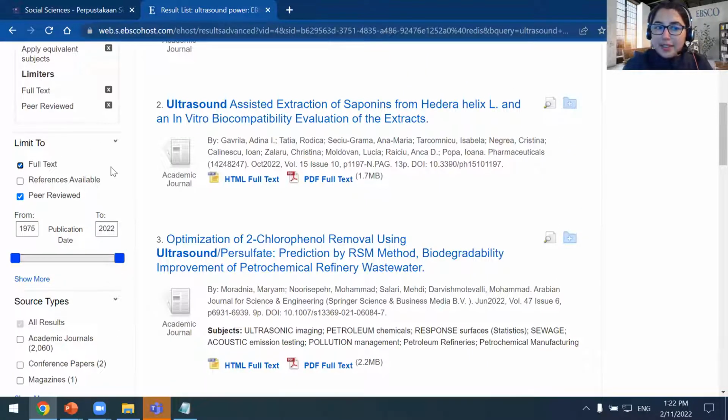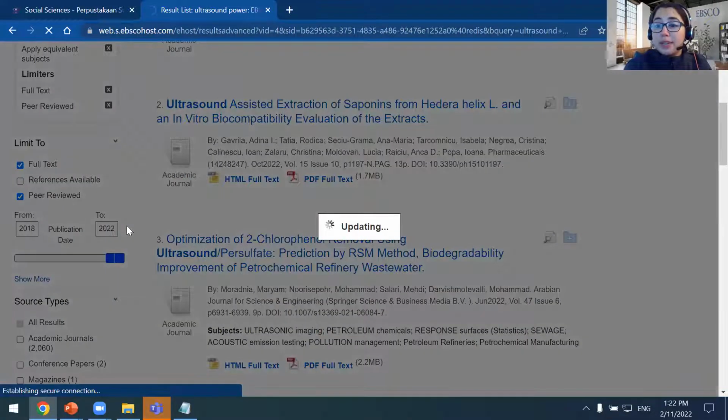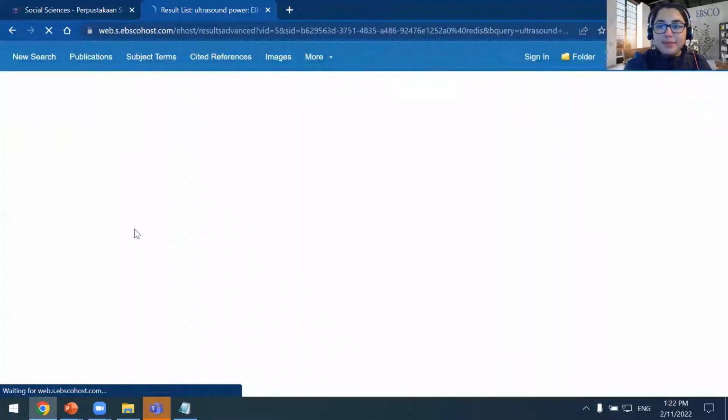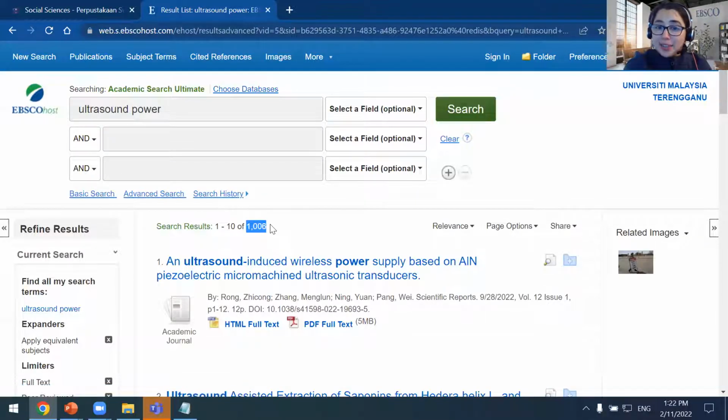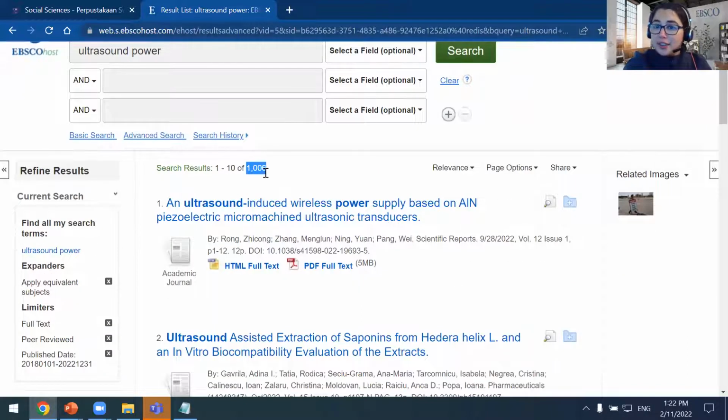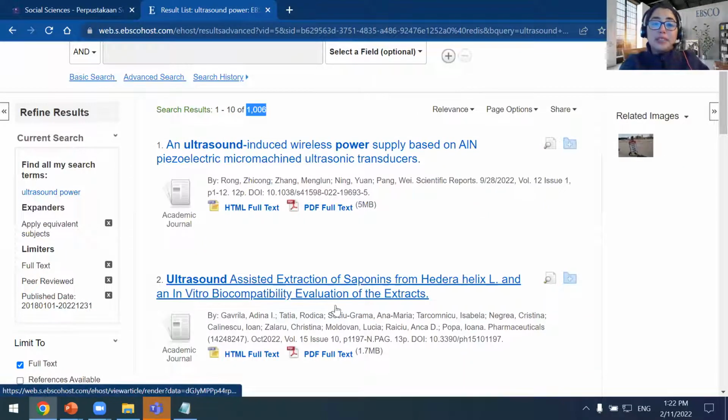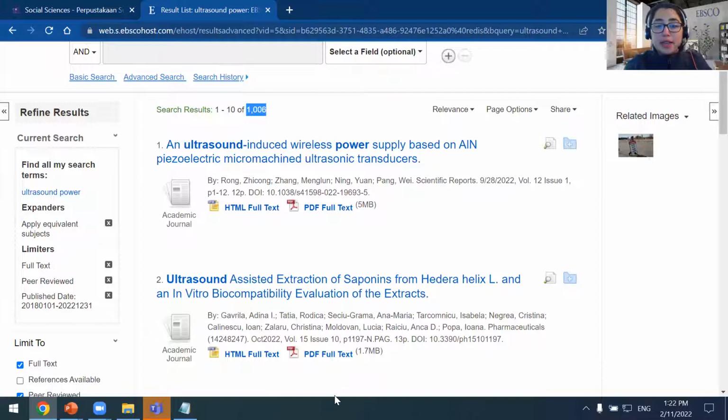On my left-hand column again, another limiter I might select is the publication date range. You can see it goes all the way back to 1975, but I may want to change that. Let's say I only want content between 2018 and 2022, and I will update accordingly. You can see initially we had almost 10,000 results. Now we've made it down to just over 1,000 results. So just from adding some of those limiters, we've been able to narrow the focus a bit more.